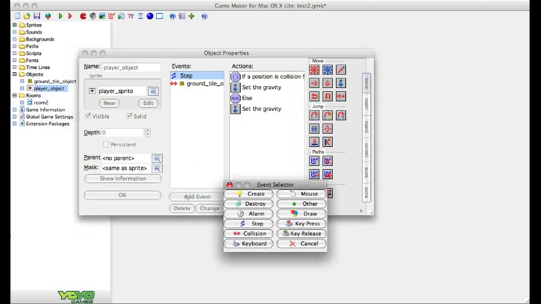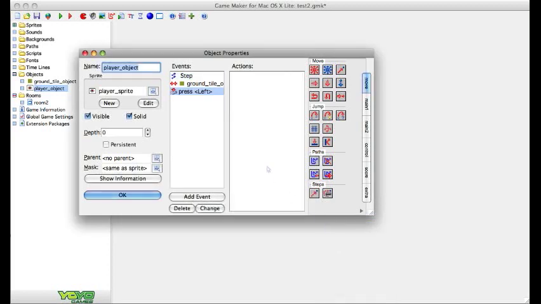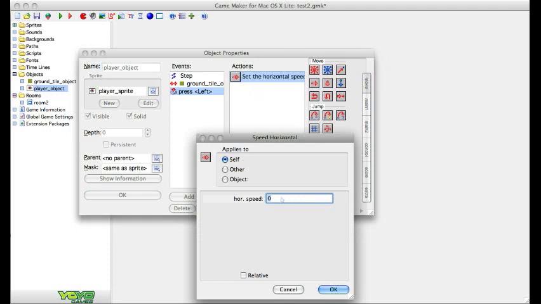First thing we're going to want to do is do an add event, and we're going to do a key press left. And then the action we're going to add is set the horizontal speed. For left, we're going to use a negative number because left movements always use negative numbers, right movements use positive numbers. The speed you can set to any number. The larger you set the speed, the faster they'll go.